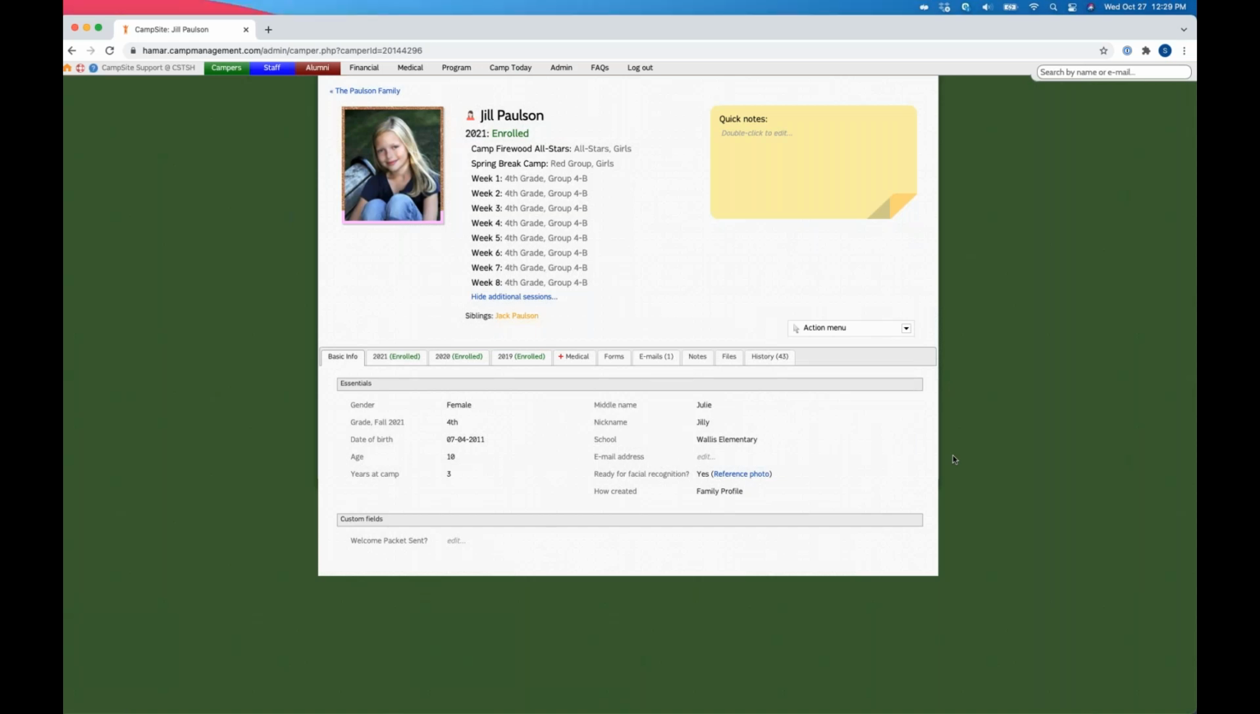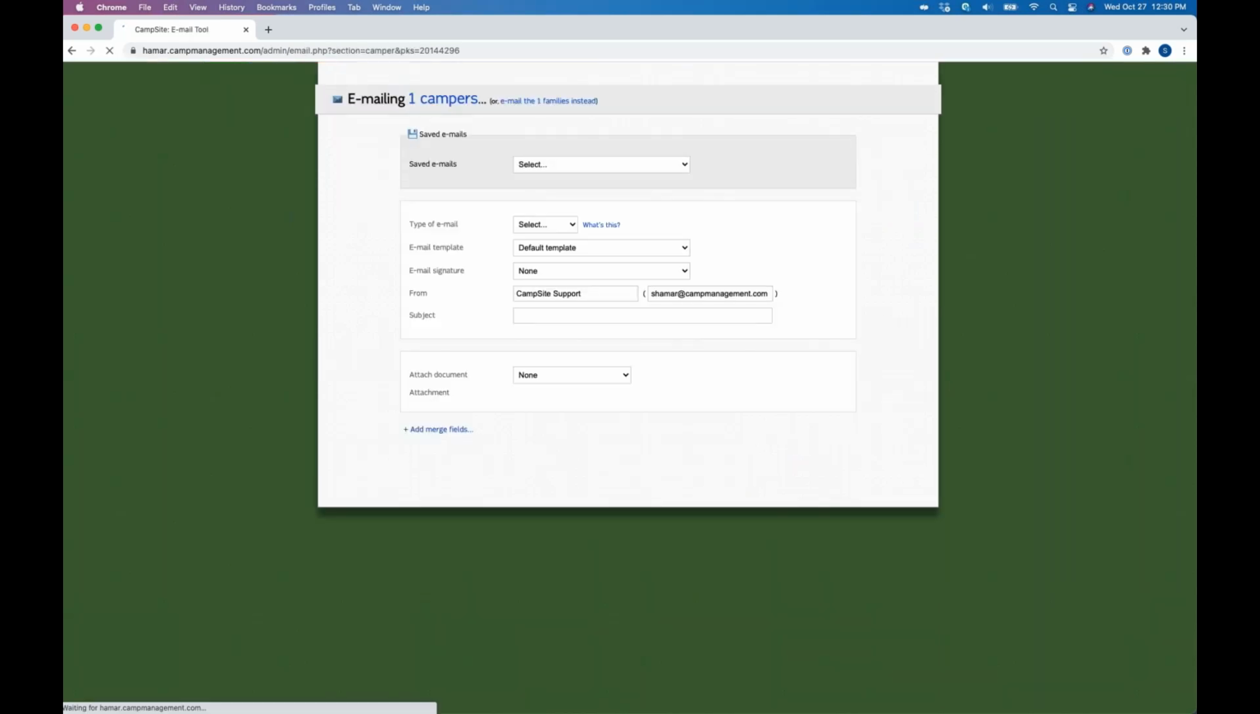Excellent. So at this point, I am going to go ahead and move on to saving and sending emails. As I've already indicated, there are two levels of emails in CampSite, our camper level and our family level. The reason we have those two levels isn't really about the recipients. It's more to do with the data merge or the fields that we can include in the body of the email and whether that information is camper specific or family specific.